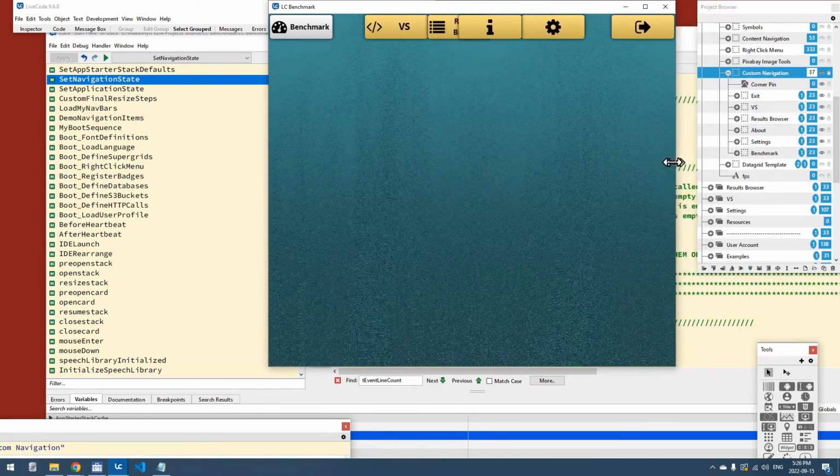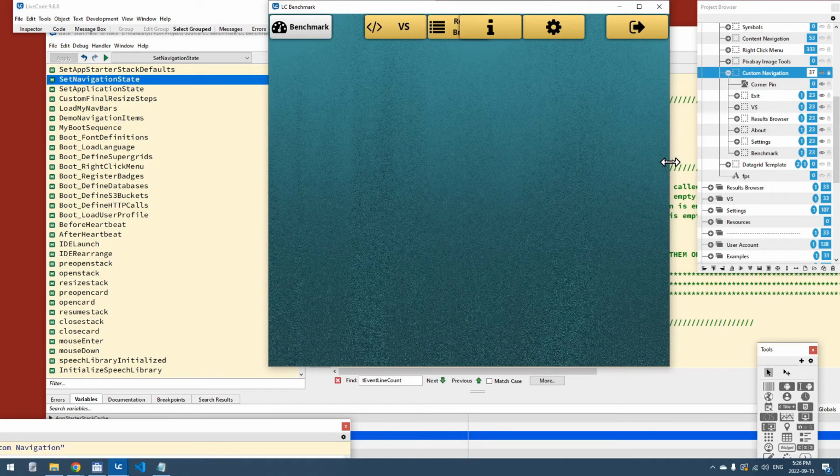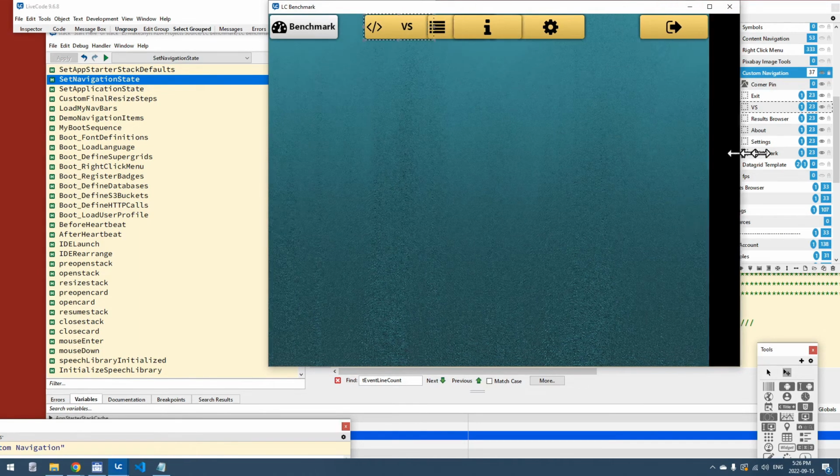Ooh, it's not working. And I know the reason why. It's because earlier we made a navigation bar that has buttons that have the same name as this. So I betcha that the LiveCode engine is referencing our old navigation bar, which is now invisible. That's why we have strange behavior.